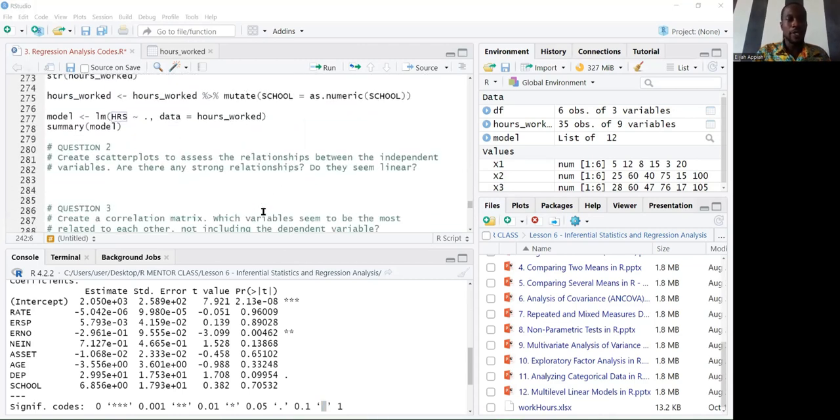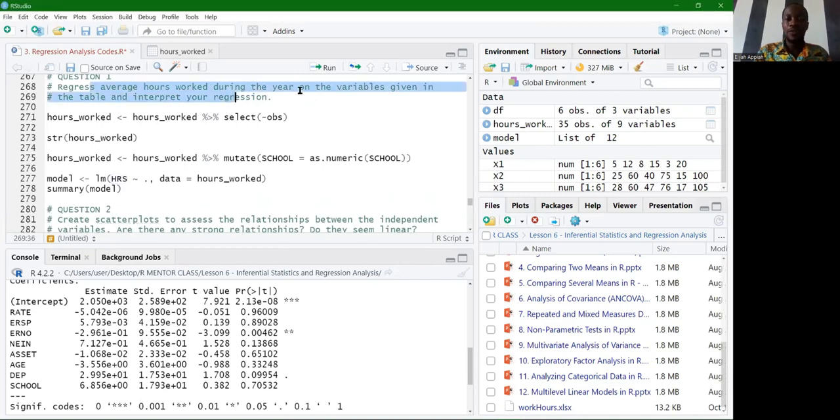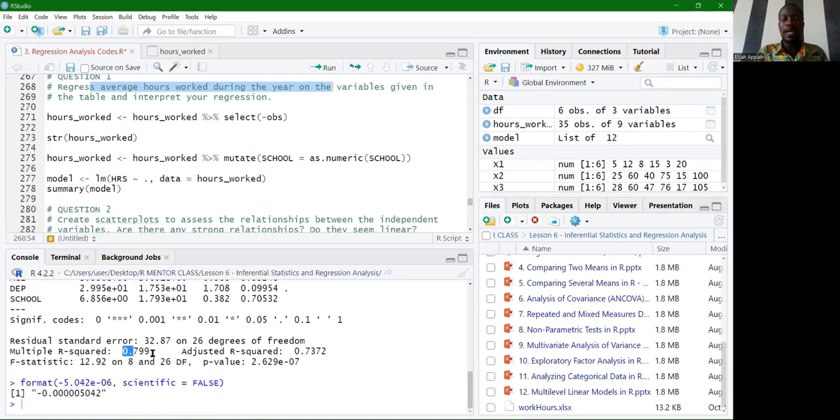Okay, so let's proceed. So of course, we succeeded in regressing the average hours worked during the year on the rest of the variables. We've interpreted the regression model. Yes, of course, we can go ahead and say that the R squared is 80%, which means that the variation in the independent variables explains 80% of the variation in the dependent variable.